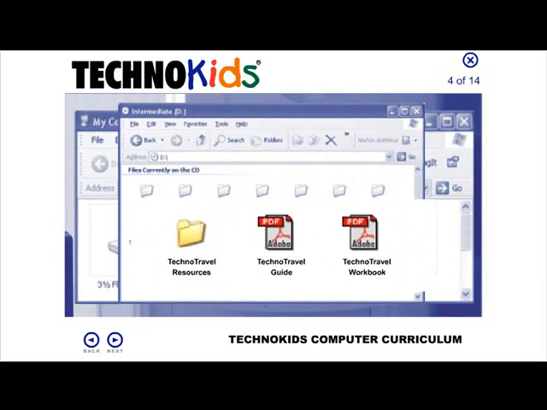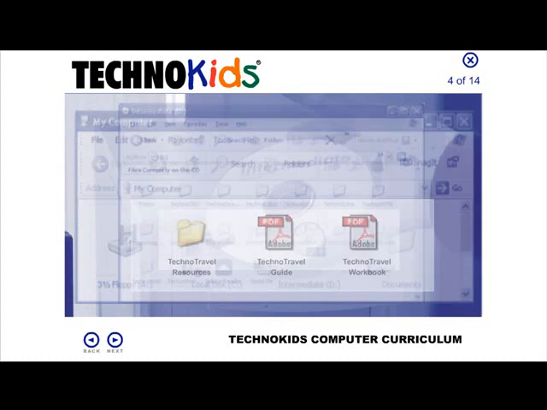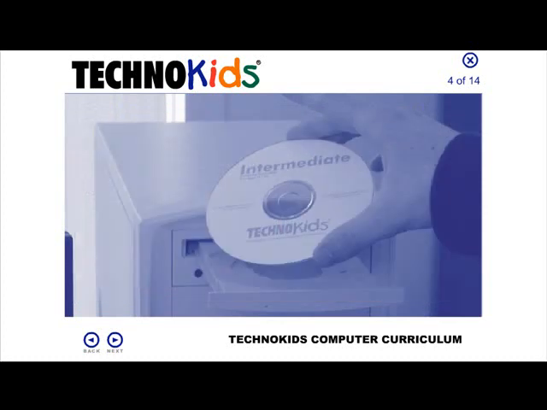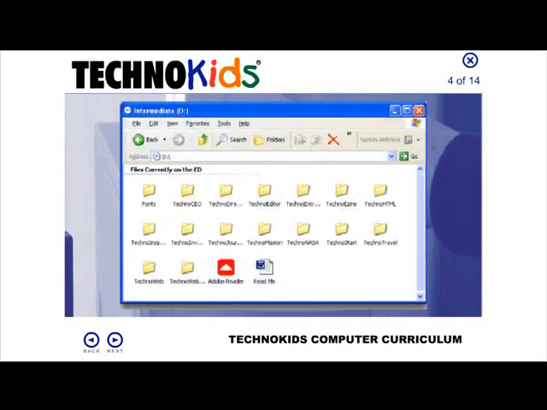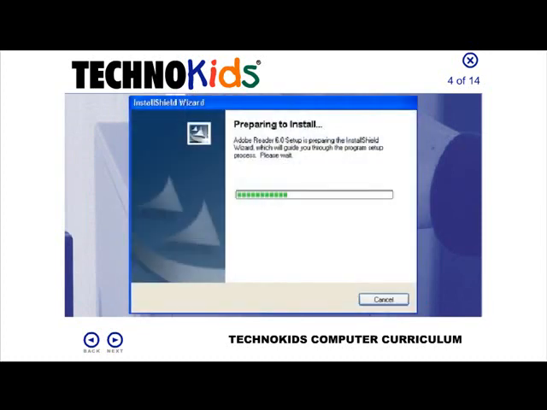All the teacher guides and student workbooks are in PDF format, which requires Adobe Reader to open. A version of this software is available on the CD. Install this software and you will be able to view the project files.